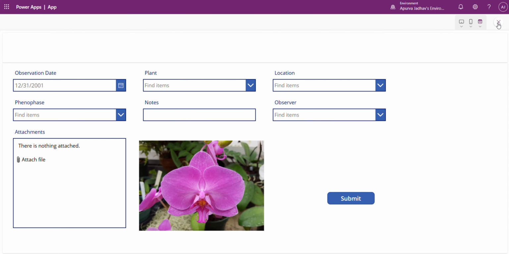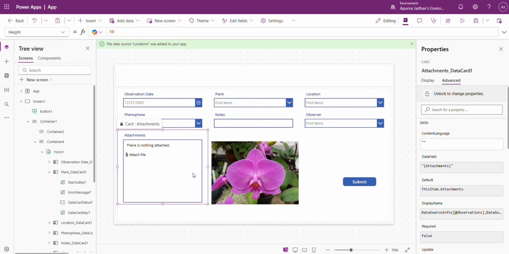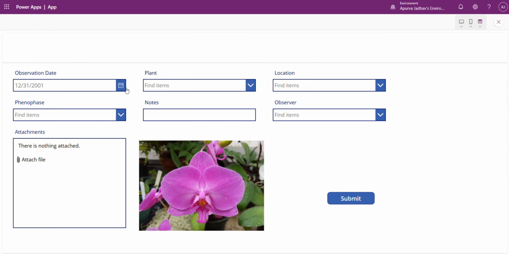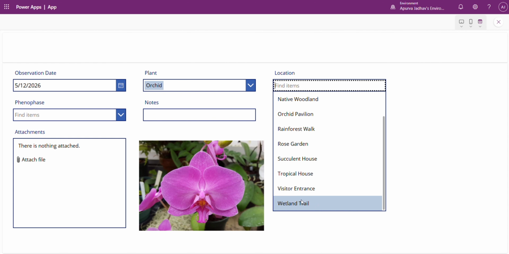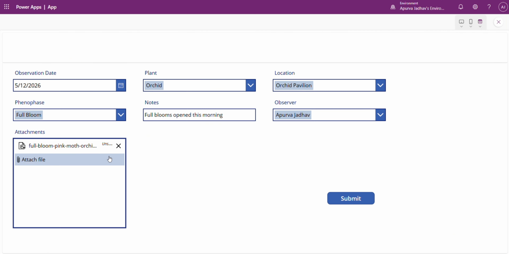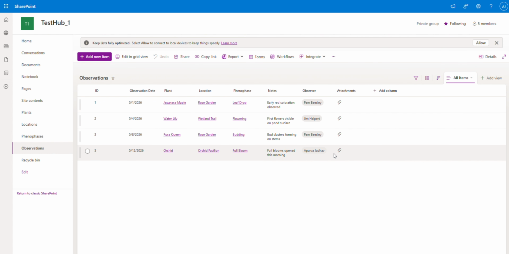Moving on, if we now try to submit this form, it will get submitted and it will also reset the form. But this image control was not a part of this form, we added it manually. So we also need to reset this variable so it gets cleared after we submit the form. So copy paste the same formula on the submit button, and now let's try to submit a new record. Now if we click submit, the whole form should reset and the image should also go away, and in the backend you can see a new record has been created.